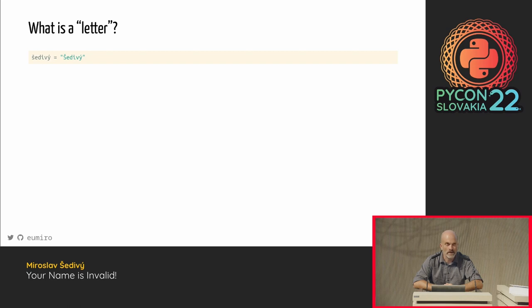In Python 3, we can define variables like this. You shouldn't do that, but you can define a variable that consists of Unicode characters. So this is a valid variable name in Python 3. But 123 is not a valid variable name. How does Python know what is a letter, what is not a letter?